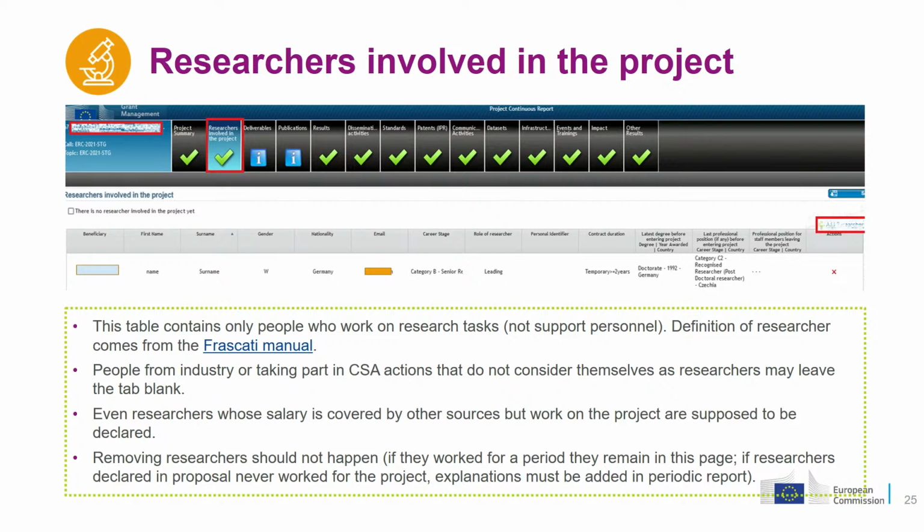So you need to add, during the progress of the project, every new researcher that joins. The obligation is mainly for researchers. So if you have laboratory supporting personnel or some technician, you don't need to enter them there. You just need to focus on the researchers. The definition you can find in the Frascati manual. We have also received some questions from people who are working in industry projects and do not consider themselves researchers, although doing research is not only about theoretical things. In any case, if the participants in these applied science projects don't consider themselves researchers, you can always leave the tab empty. There is a tick box there saying that my project does not have researchers.